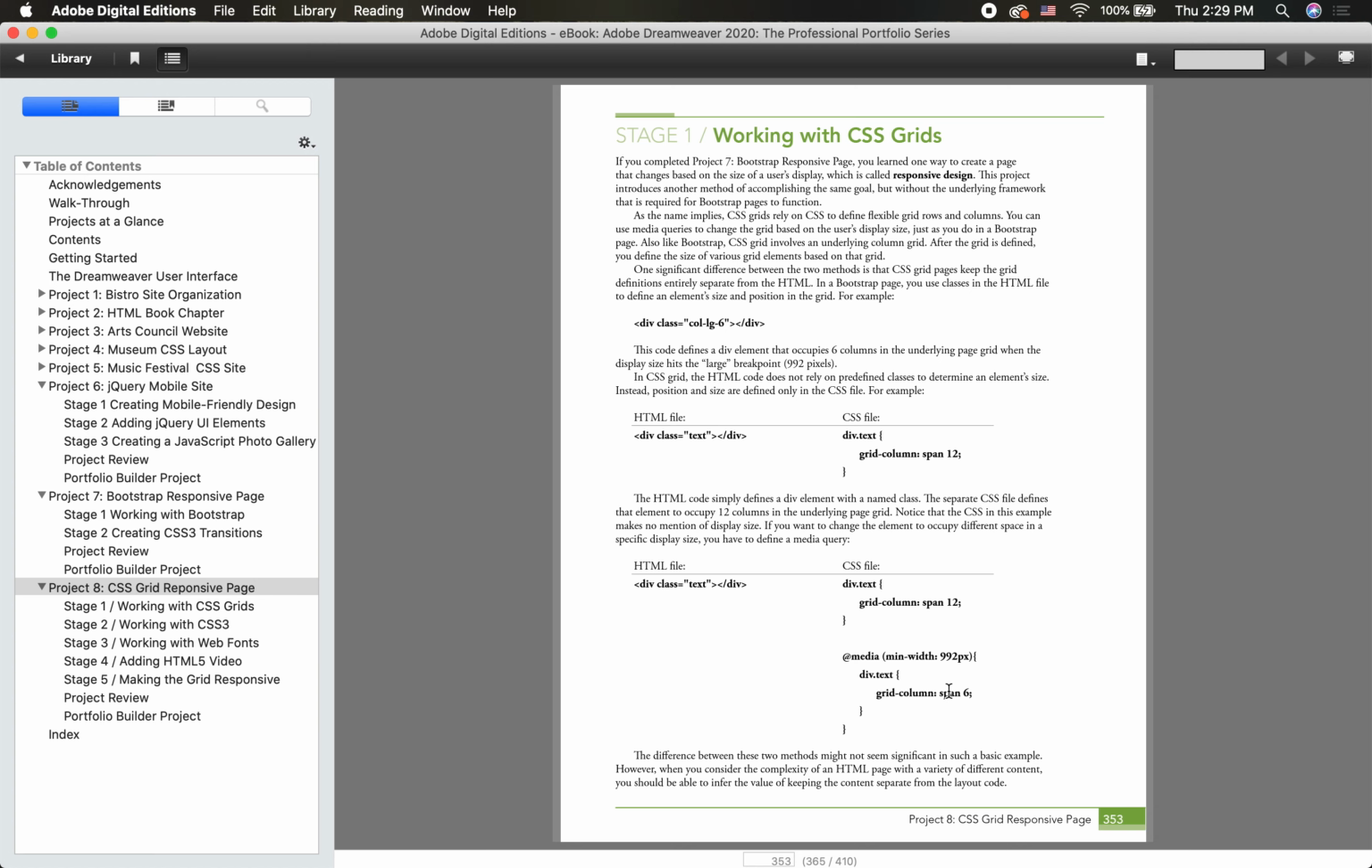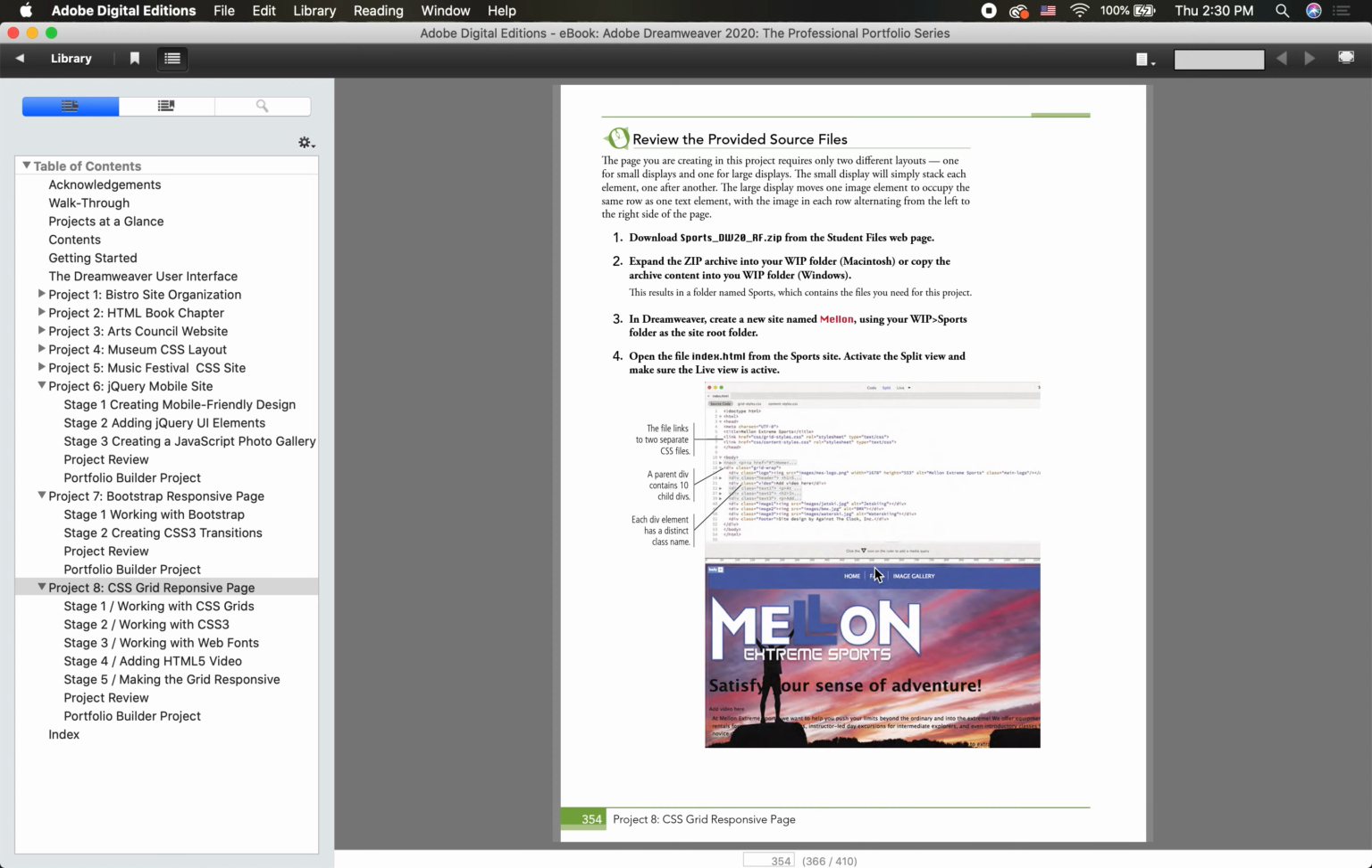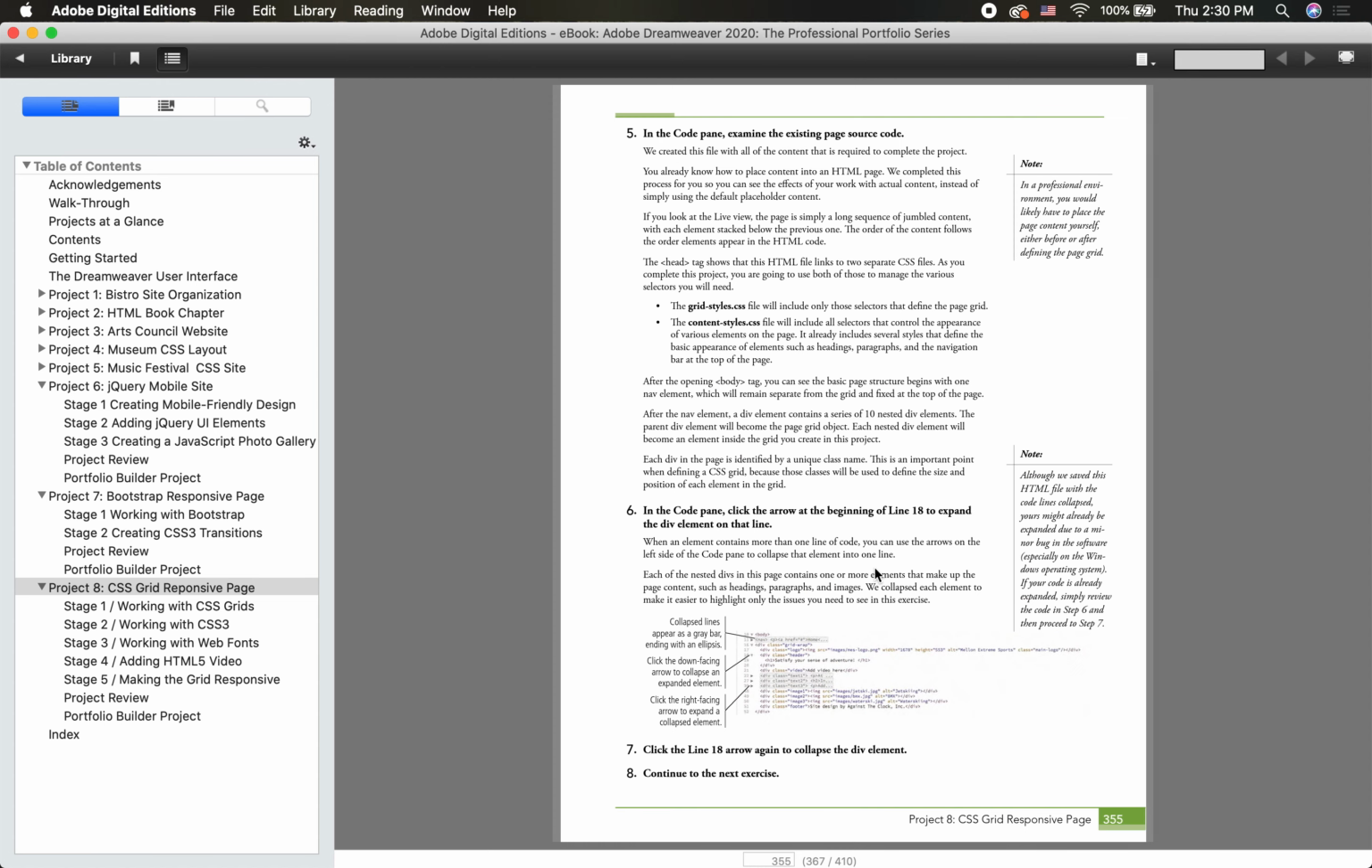It may not seem like it's that different of a method than Bootstrap, but Bootstrap requires all of these predefined classes in a CSS page, whereas the CSS grid method does not require that. Okay, so that's kind of what's different about it.